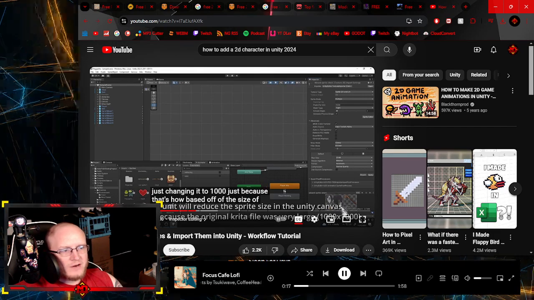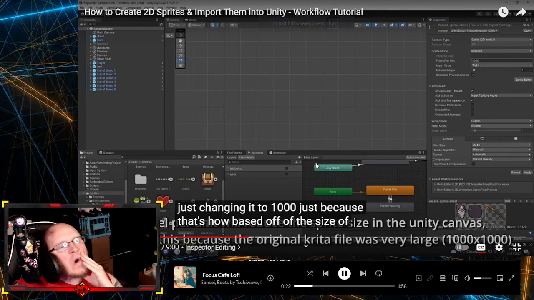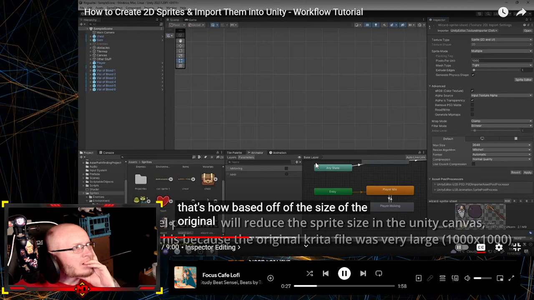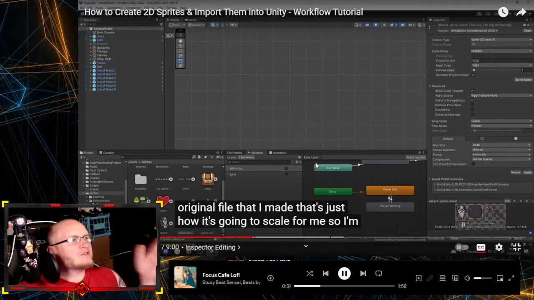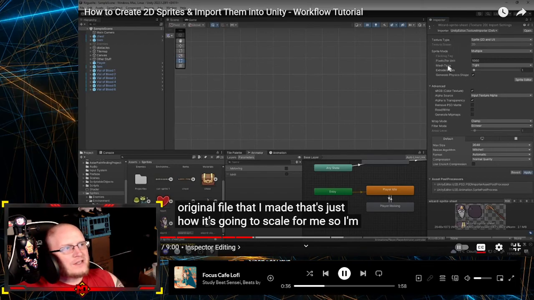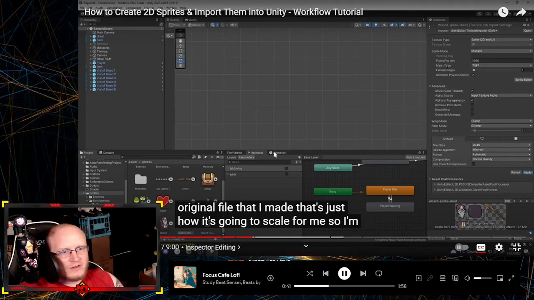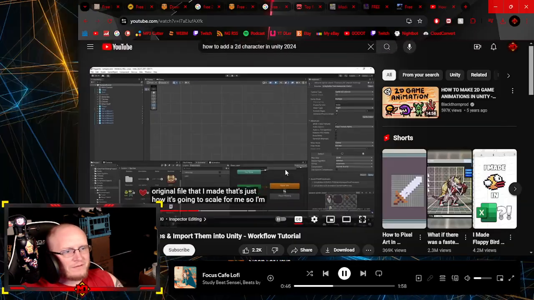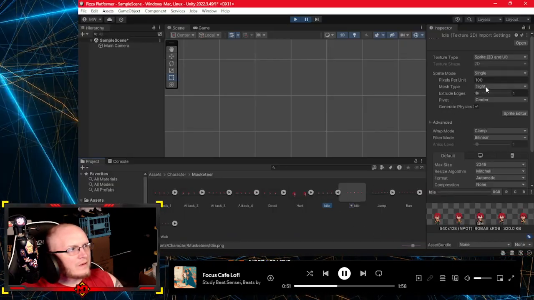He's got an inspector open. I don't have the sprite mode over there. I don't have this. See the mesh type? Advanced? I don't have any of these options over there. What the fuck? There we go, mesh type.